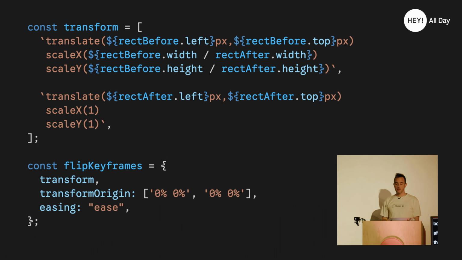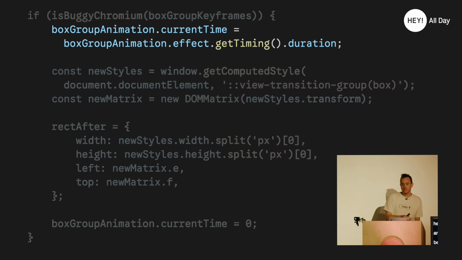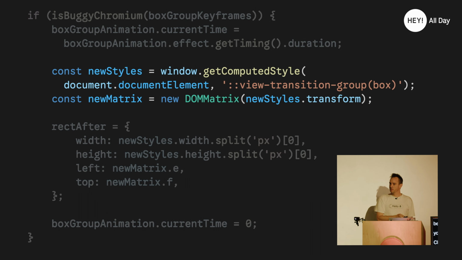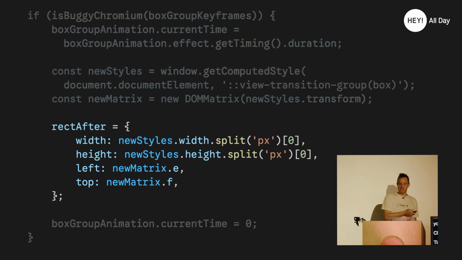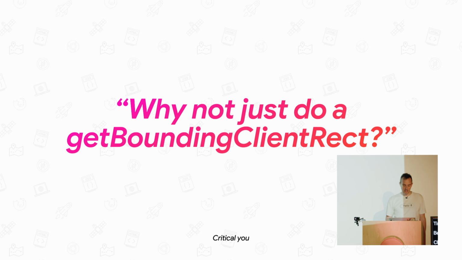If you're wondering about this little line, like, workaround for Chrome 137, how did you solve that one? Time travel. Time travel is the solution to everything. It's true, because what I basically do is that if it's a buggy Chromium, so if it's Chromium 137 or earlier, we get the animation and we set its current time to the end position. So we move it forward to the very end. At that point, we do getComputedStyle, so we get the transform from that. We sniff out the end position, and then we roll back time to the start position, and then we let the animation play. Time travel is a thing.